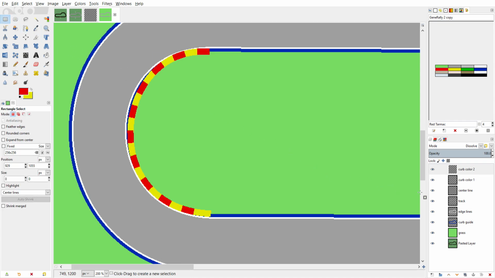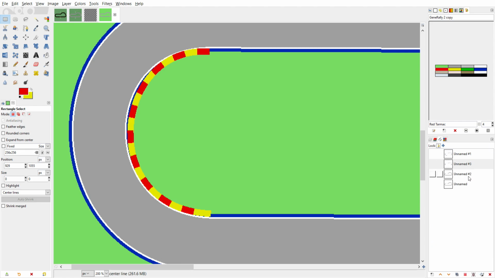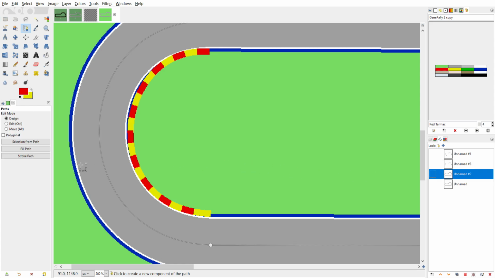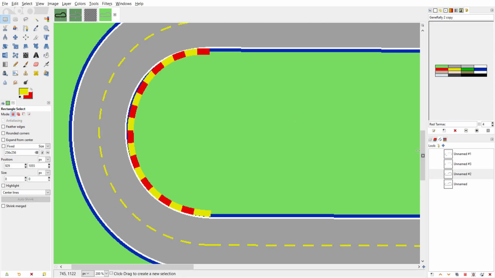Now the last thing I can do here, if I want to, is create a center line. And I can do that by stroking the path with, let's say, a 3 pixel wide line, and let's try the medium dashes. That looks pretty good, except I want it yellow. Let's just stroke that path again, and there we go. Now we got the yellow center line.